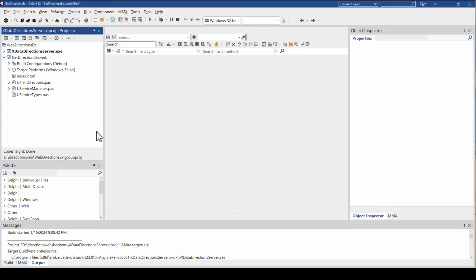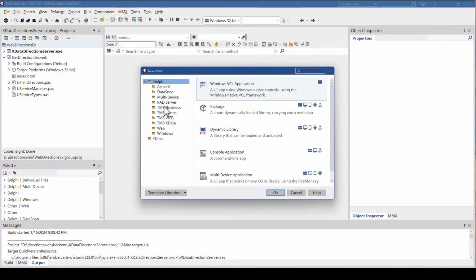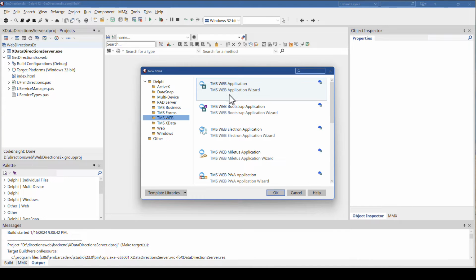Just as a reminder, to create the web application, we can right click on the project group and say add new project. And then we can pick in the TMS Web category, the TMS Web Application. I actually prefer this template to the Bootstrap template because with the web template, I can add my Bootstrap links or my external libraries myself, using content delivery networks so that the server that is being used is the one you're closest to.